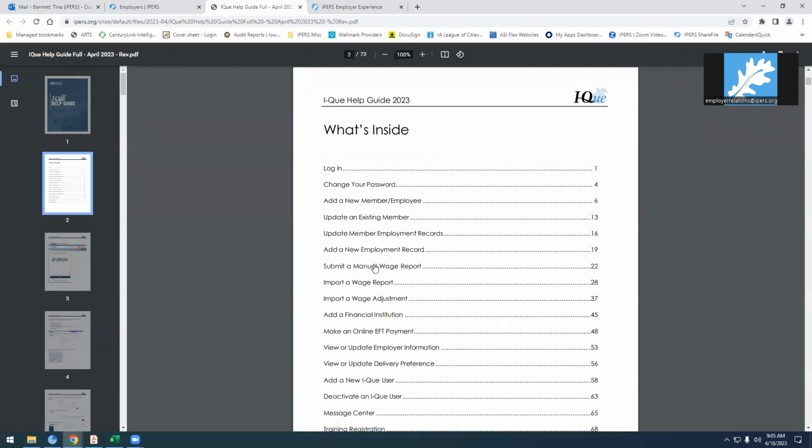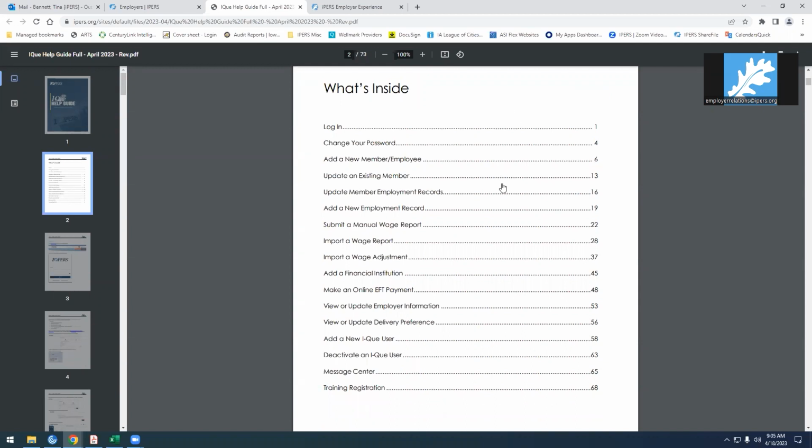So you would be able to go to the table of contents and decide which ones you use. So if you don't do a manual wage report, you don't have to print that out. You're only required to print out the sections that you believe you're going to need. And of course, this can be a link in your bookmark so that you can go back and re-access this in this PDF version. So with that, we're going to go ahead and get started here.